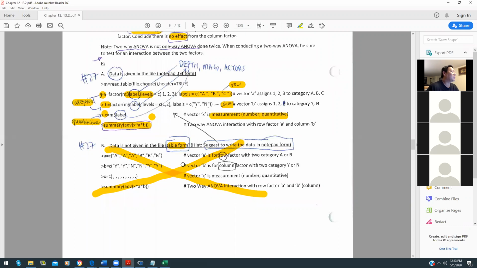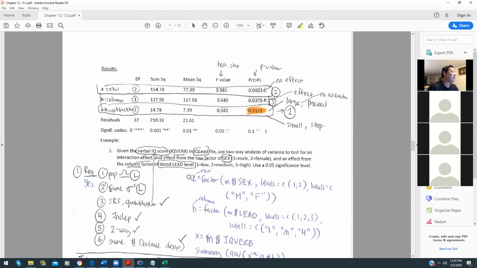When you type summary AOV X A B, you will get this table. Again, this is for row, this is for column, this is for interaction. These are the three important parts. This is the degrees of freedom for the row, column, and interaction. This is the test statistic for the row, column, and interaction. And this is the p-value for them. You can tell already by looking at this. If the interaction p-value is big, you have to move on to question 2 and 3. You can do a final conclusion from here.